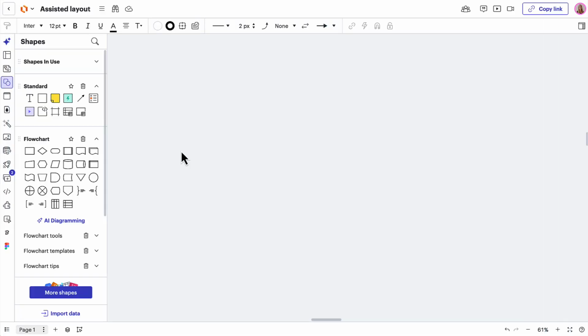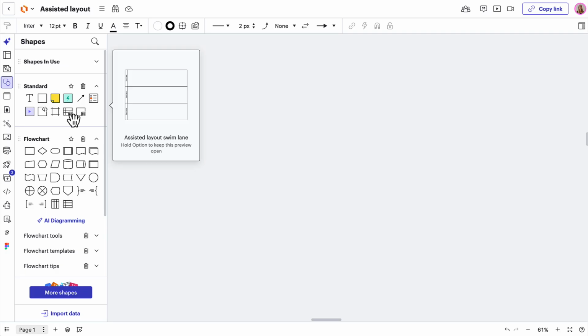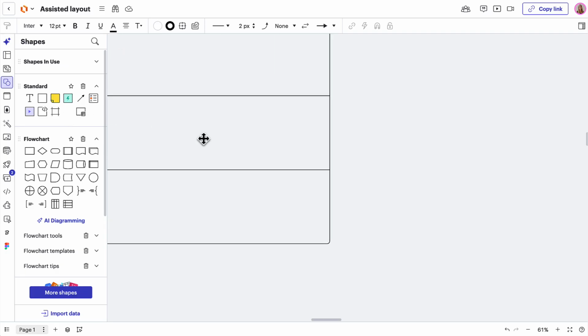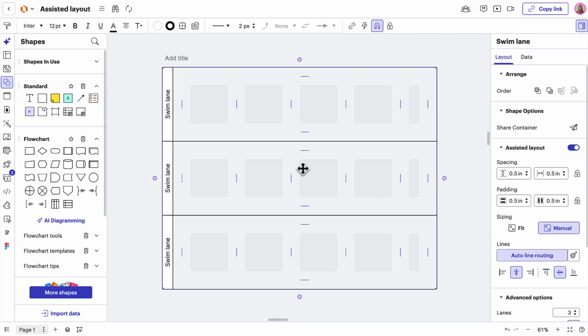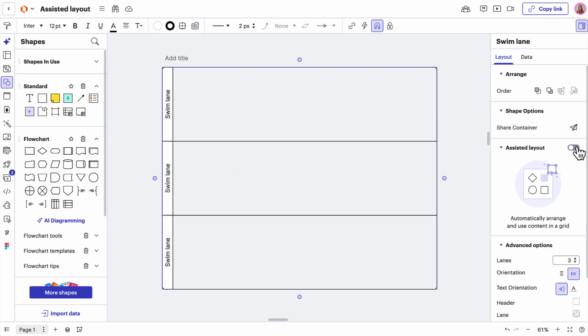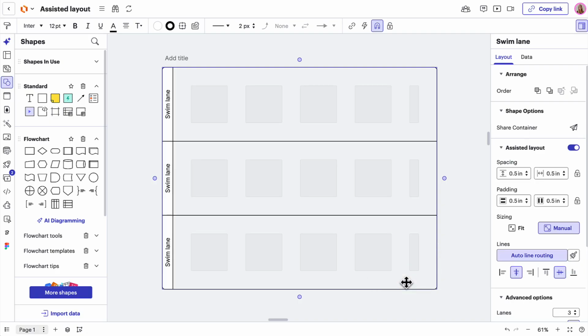Let's start by building a diagram in Lucidchart. When building, always start with a container. Assisted layout is included with every container in the Lucid Suite. This container already has assisted layout enabled. So I'll go ahead and turn it off, because if you use a container that doesn't, you'll just simply hover here and turn assisted layout on.